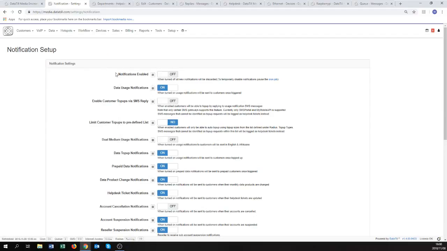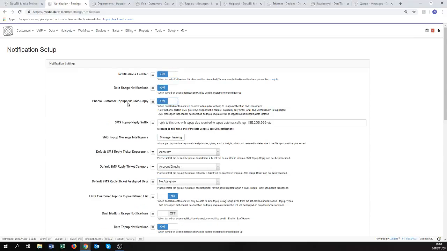Firstly, we want to enable all our notifications to go through, so that needs to be enabled, as well as enable customer top-ups via SMS reply. Once you've selected that feature, the following drop-down menus will become available. The SMS top-up reply suffix, which is going to be in the body of the text sent through to the customer, with the option to reply in the increments of data they wish to top up their account with, in this example being 1 gig, 2 gig, 5 gigs, etc.